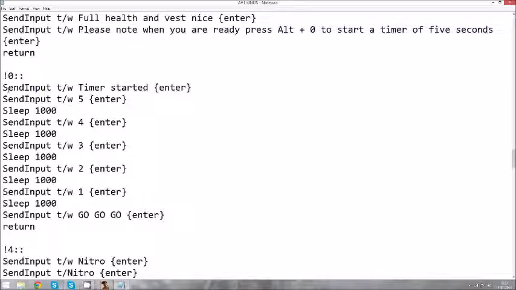That's my timer bind, so like I said, it's going to wait. It counts down 5 seconds, so 5, wait a second, 4, wait a second, 3, wait a second, 2, wait a second, 1, wait a second. Then it's going to say go, go, go.